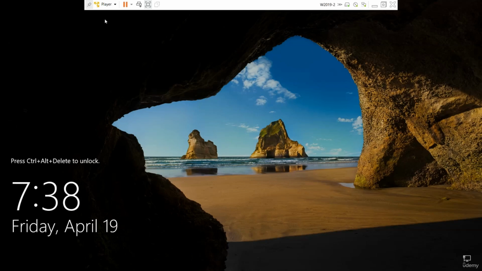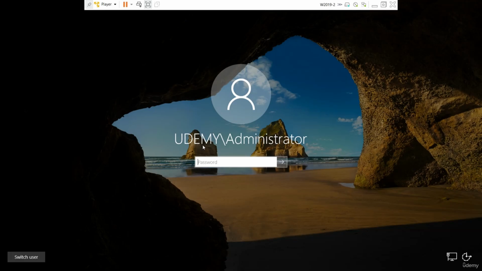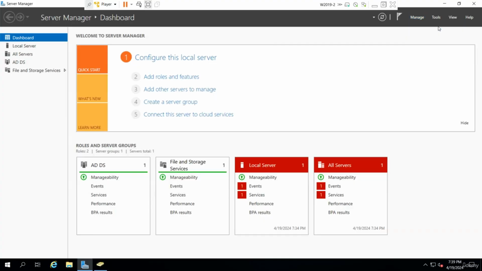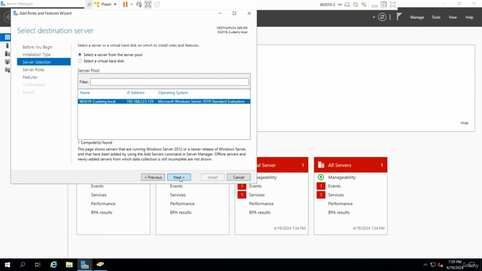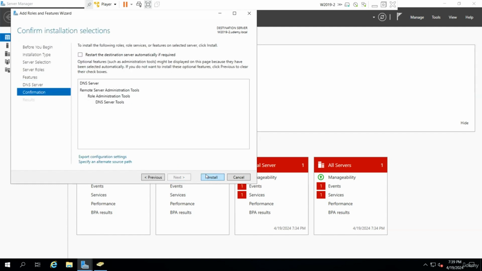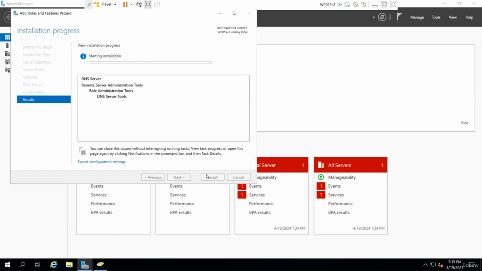So let me go to my second server and log on. And I'm going to go to manage, add roles and features. Next, next, next, and put a check mark in DNS and install. Of course, the zone will not get populated here unless I go to server one and store the zones in Active Directory. Then it's going to sync to the read-only domain controller. That's what's going to actually happen. So let's give this a moment to finish up.